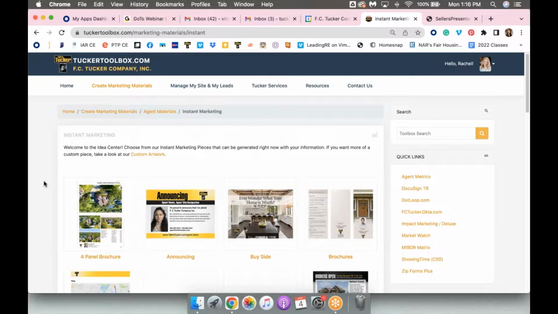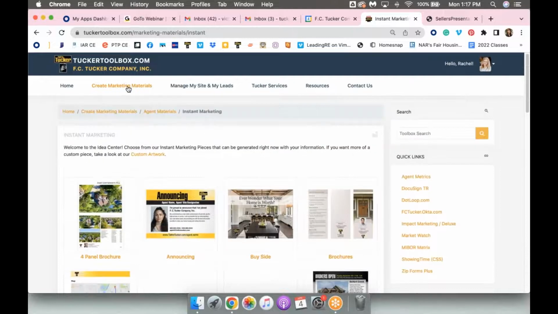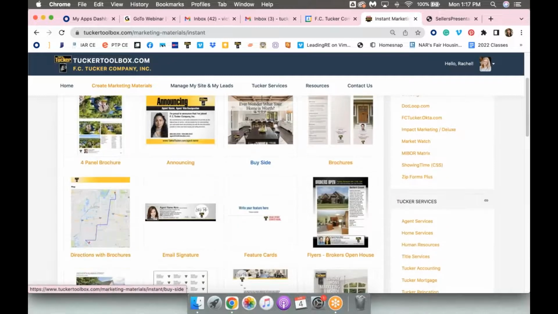And I should preface this by saying that the toolbox is not going away. Even though we rolled out, with the tech stack, Impress, which is that automated marketing tool that I talked about, and then we also have Present, which is kind of a marketing tool, CMA, buyer's tour. It does a lot of stuff. Those are just add-ons. So this instant marketing piece is not going anywhere, and neither is our custom marketing. The designers are not going anywhere. We love them, so they're sticking around. But in this, create marketing materials, instant marketing, you've got tons of stuff in here.